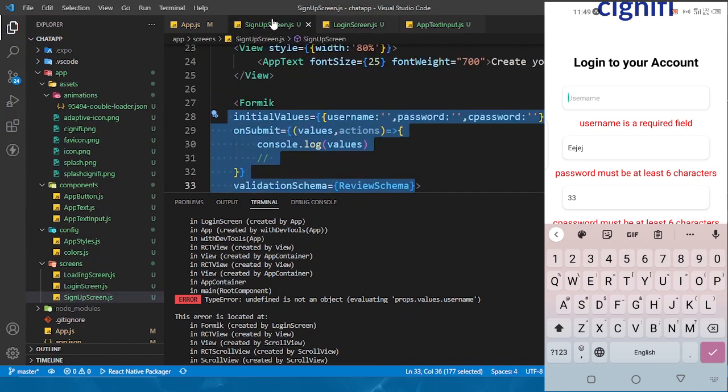In the next video we're actually going to start creating the backend side and then link it with the front end so that we can actually sign in a user or register a user to the chat app.